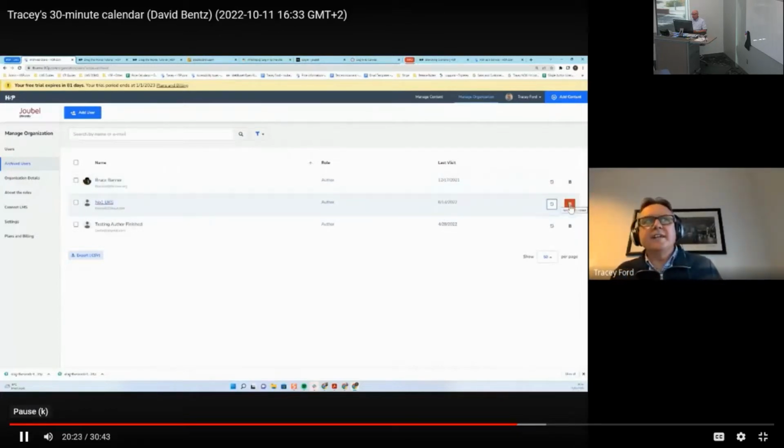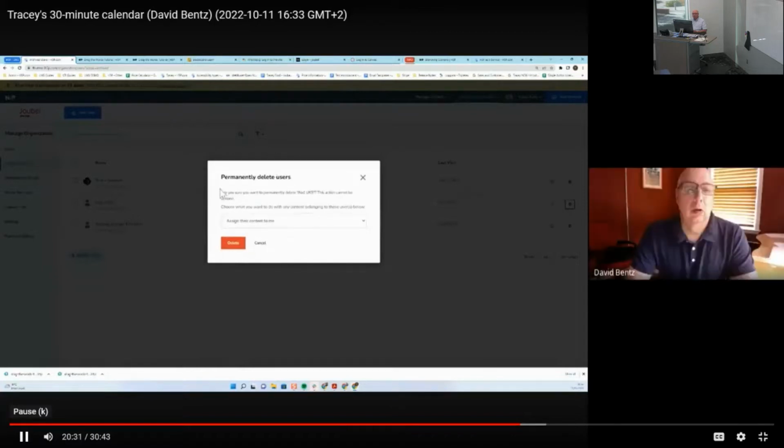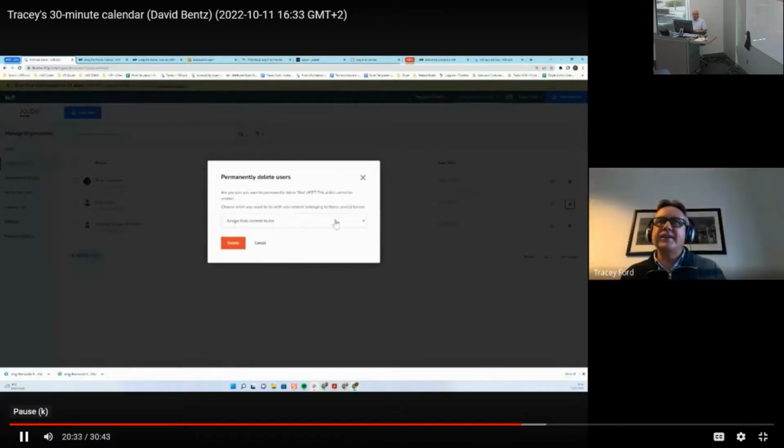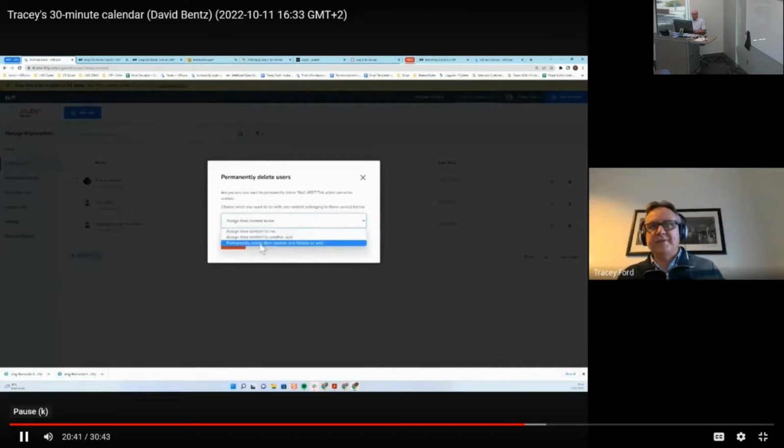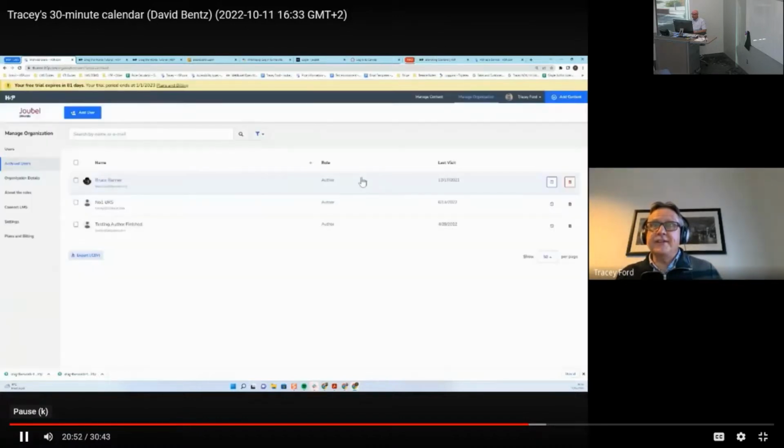Or you can go here and say, okay, they're gone forever. When you go to delete that, it will say you're going to permanently delete it, but you want to assign this content to yourself, being me, or assign it to another user. So you have to make that choice, whether you want to permanently delete all their content or assign it before you actually delete them off the system. So it's a bit of a stopgap measure, so you don't hit the wrong button and suddenly your content's gone from the system. That's up to the administrator to perform those functions.